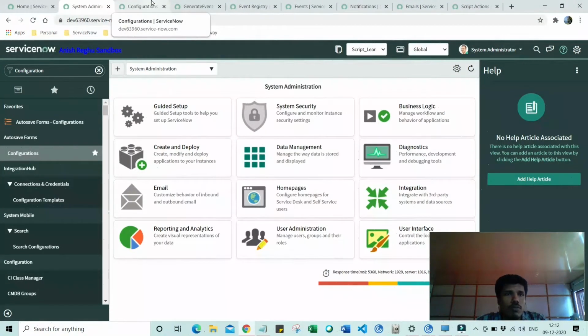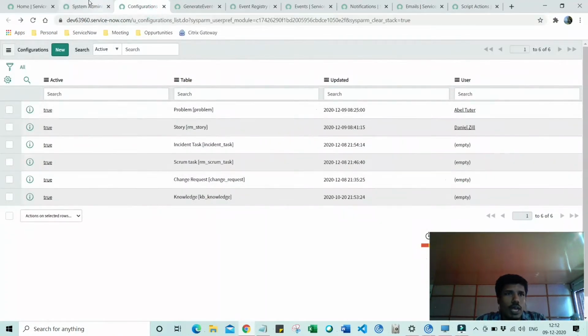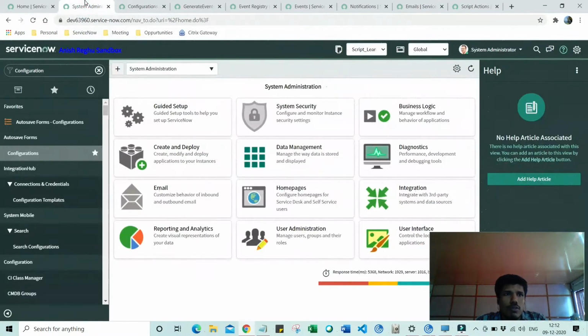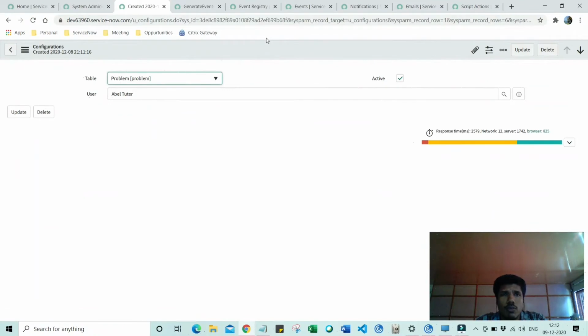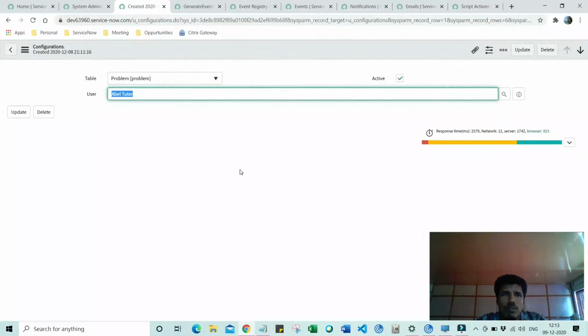So here I am on my ServiceNow instance, the personal developer instance. I have a custom table, which is called the configuration table. On this configuration table, my configuration records have three fields in it. One seeks the table name as an input. The second one is an active true or false field, and the third one is a user field, which is a reference to the sys_user table.